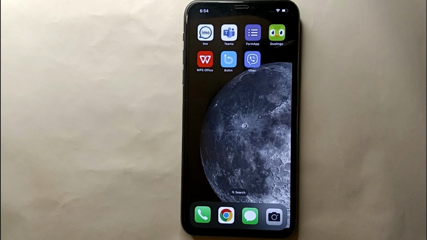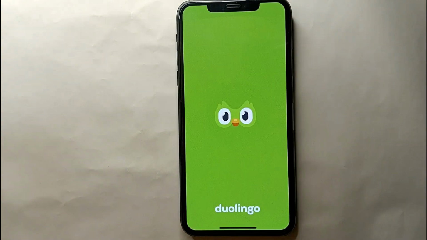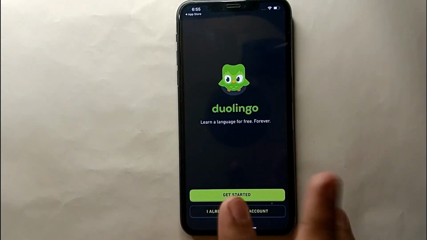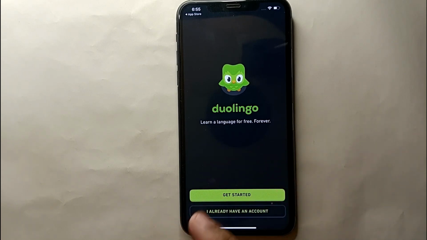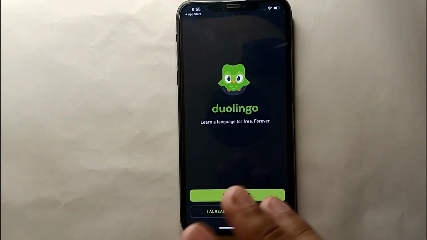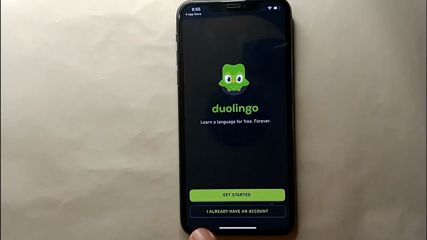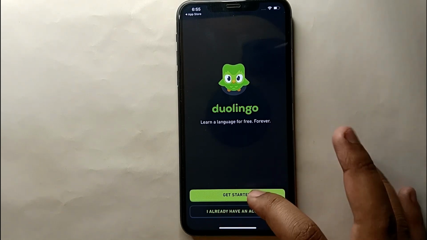So first you have to make sure that you have already installed Duolingo from the App Store or Google Play Store. After that, just simply tap on its icon to open the app, and then you will see its interface. This is how the app opens, and after that it will ask you for an option like if you already have an account or you want to create an account. So we are here to create an account, so therefore we have to select this first option which says get started. Once you tap on it, you will get into the second step.